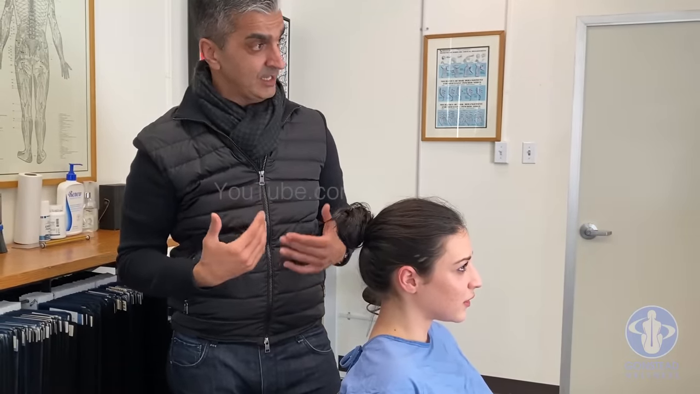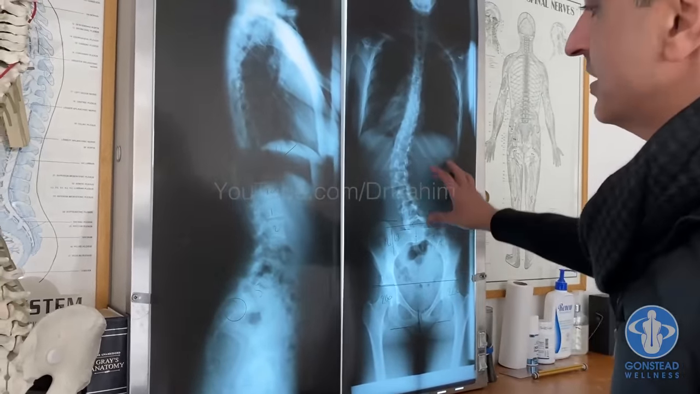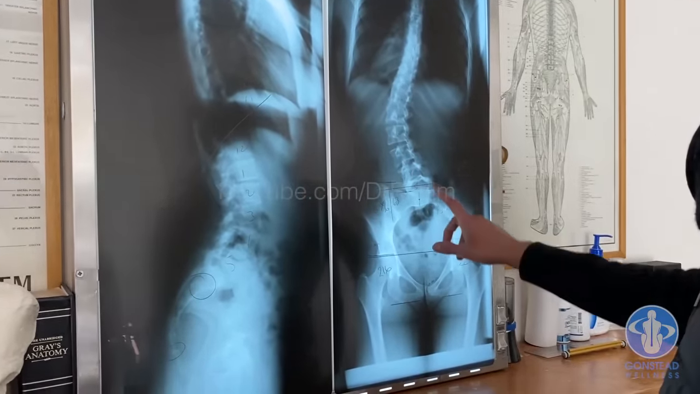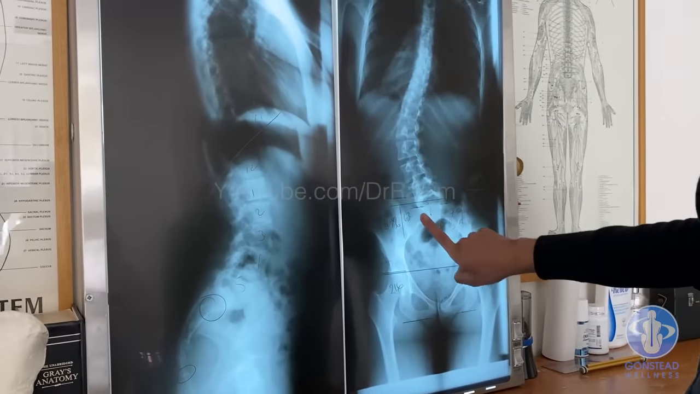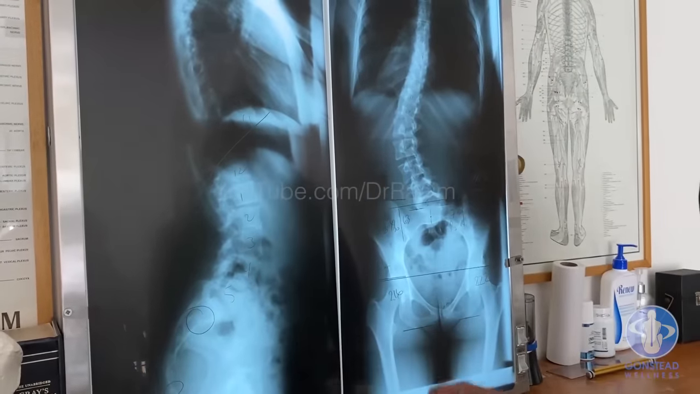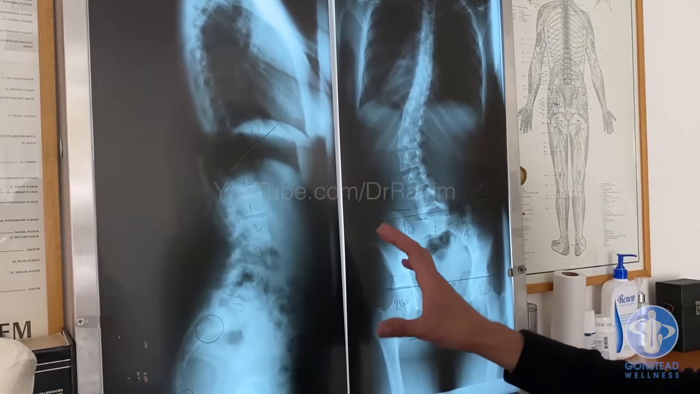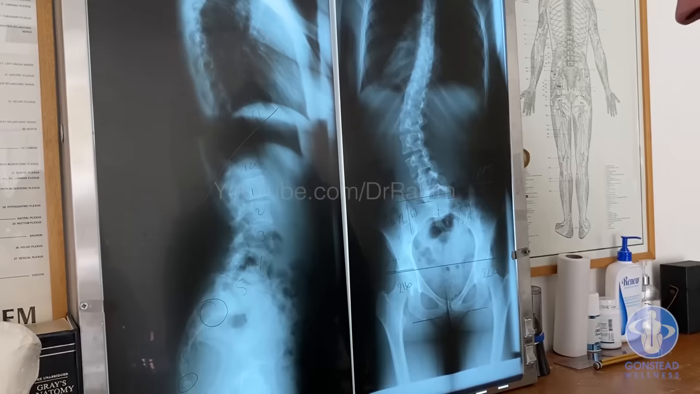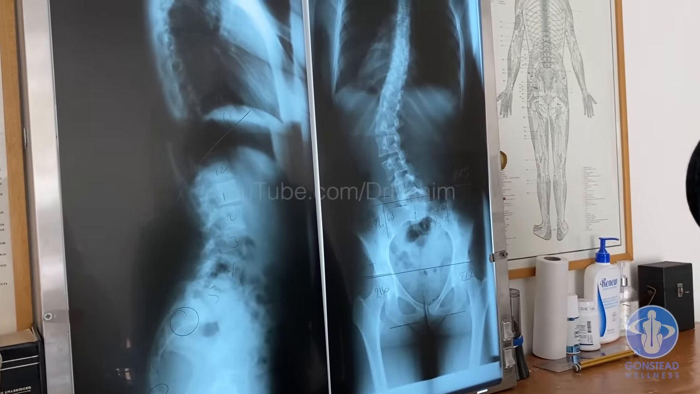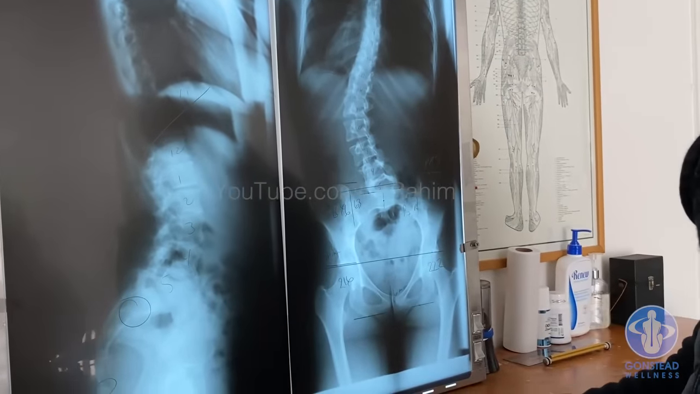Now, I want to go over the x-rays again, and I'm going to explain what I'm finding and the challenges and what we're going to do. So, this is her x-rays she's presenting with, and we can see it looks like a pretty hard curvature issue in the low back, a somewhat scoliotic looking curve.